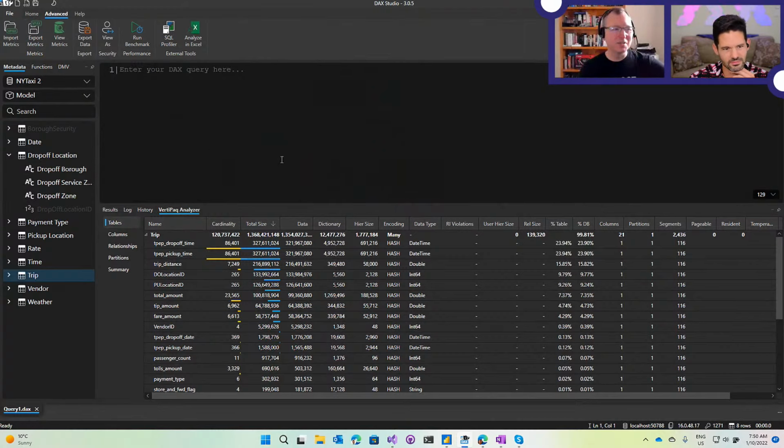So you can export from DAX Studio and you can open it in VertiPaq Analyzer, as long as we're pretty close on the same level of library.